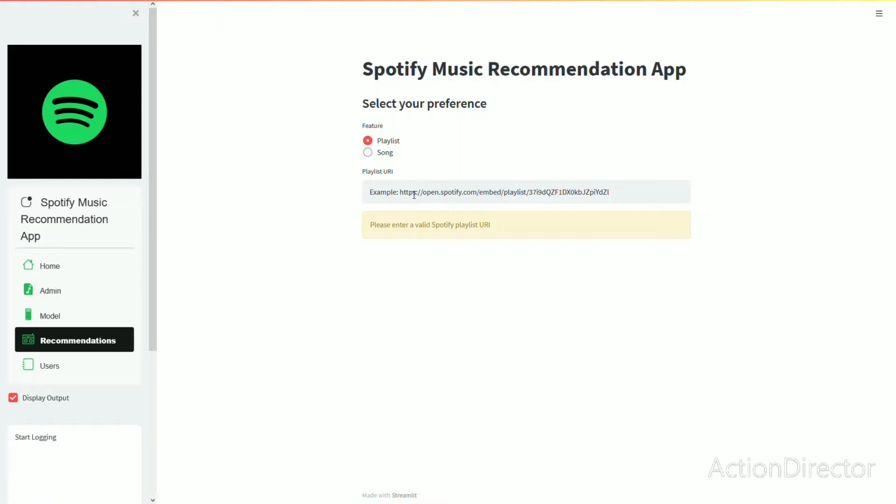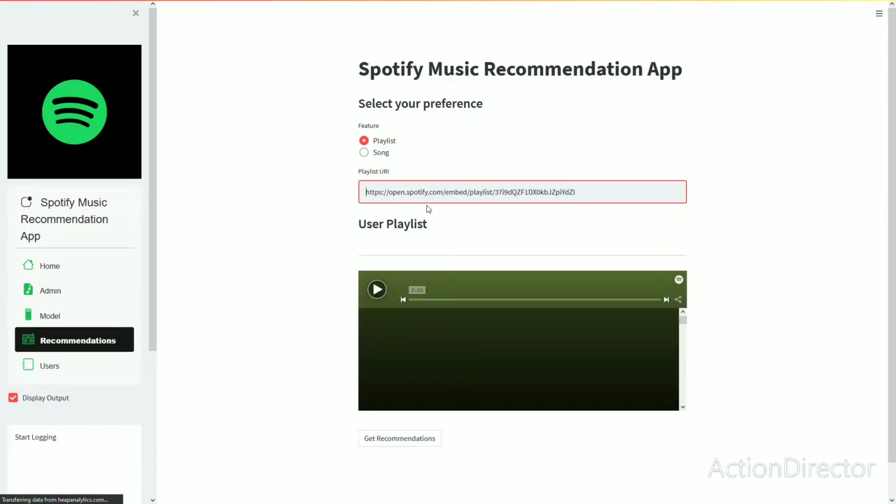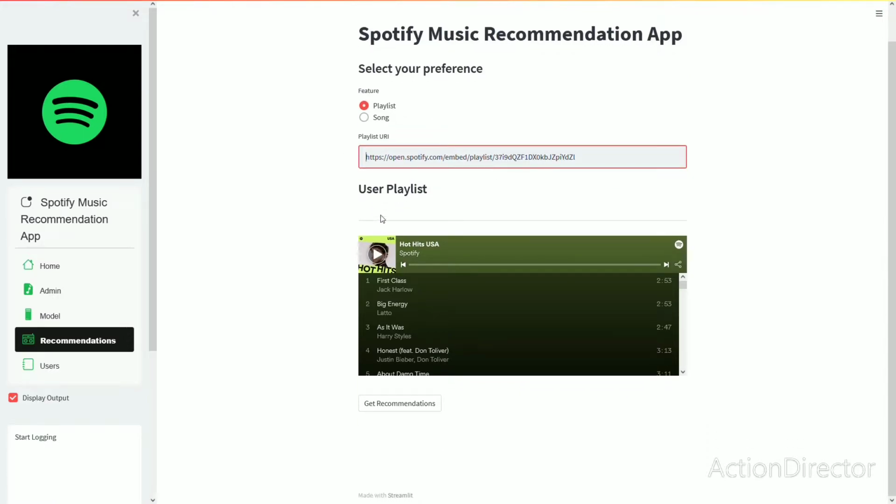So the playlist has to be of a type which is from Spotify and not something from YouTube or something. So for example, say if I have this here and I simply press enter, it says that it has to be a valid URI. So if I keep this, in that case I get the playlist that a user has entered, and then based on which I can actually get the recommendations here.